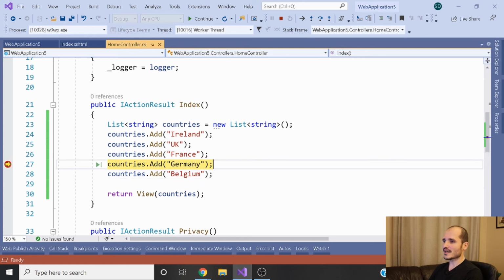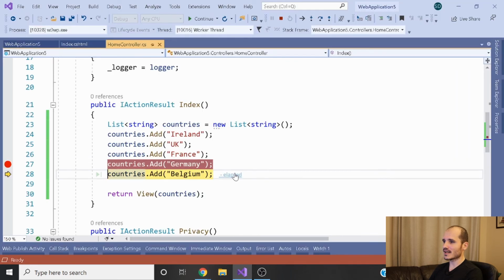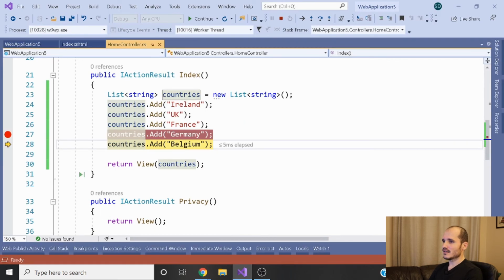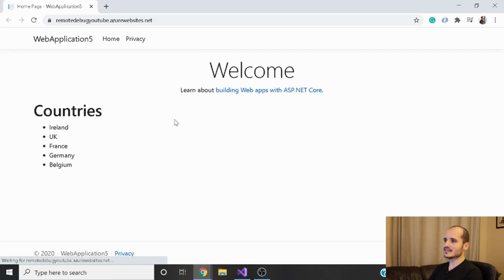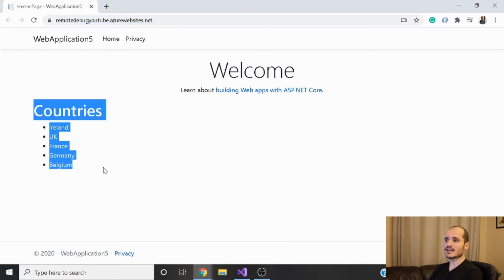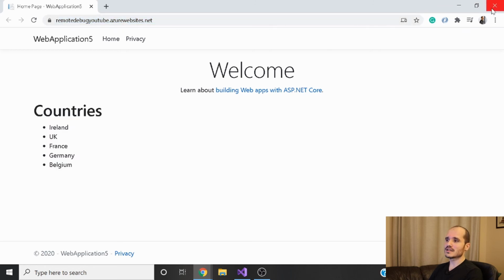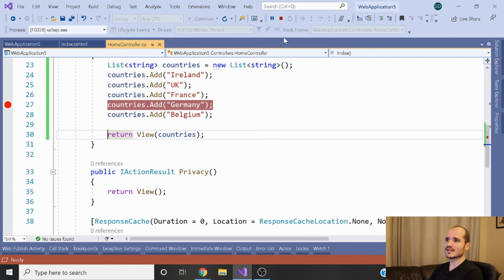So I'm gonna press F10 to debug to the next line. And every time I debug, Azure gives back the response of the application. As you can see here, it's working as we were debugging locally. So it's easy, it's powerful.